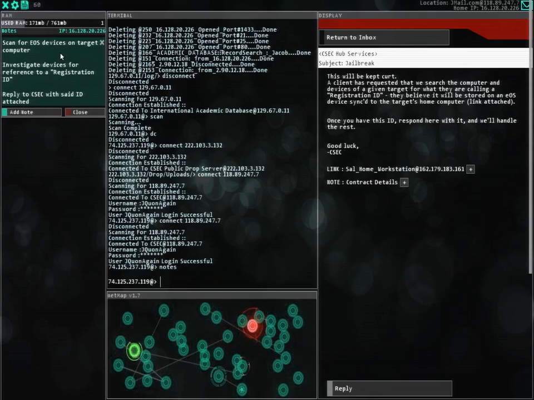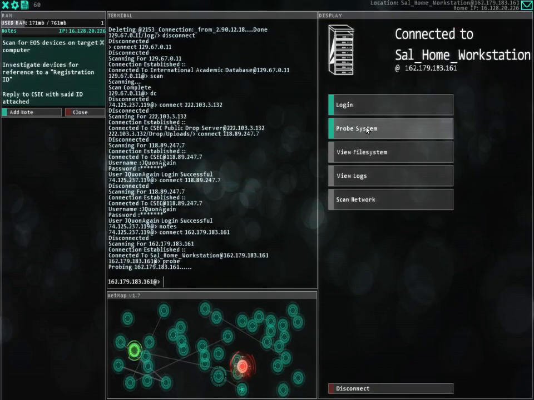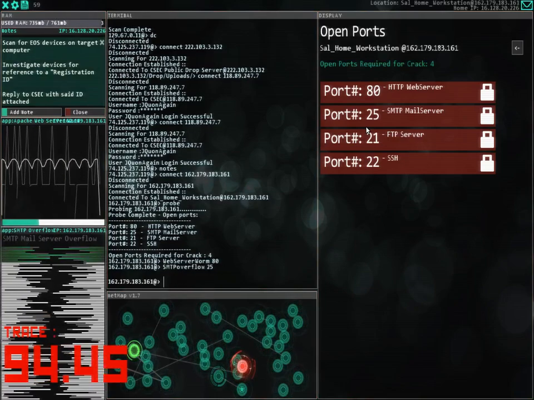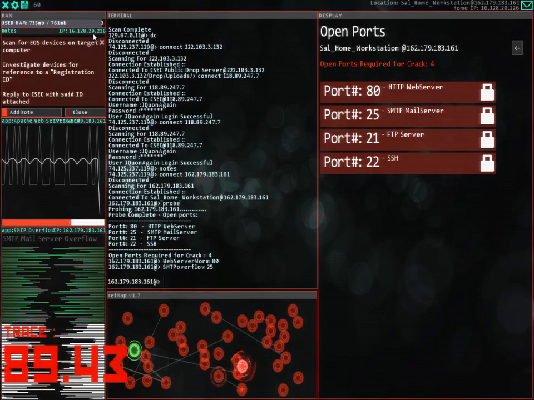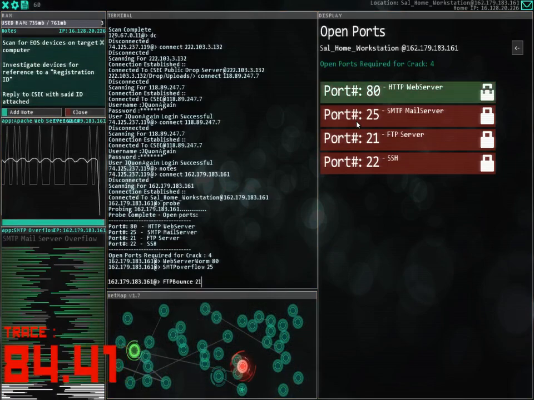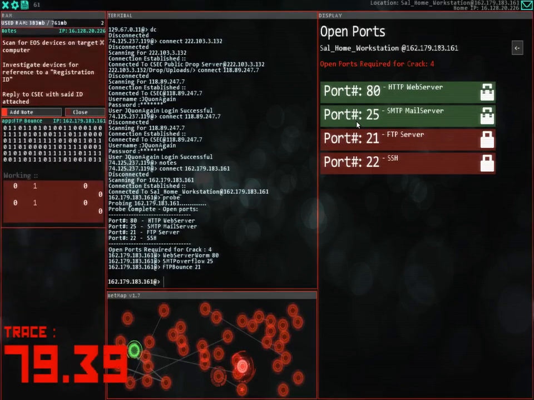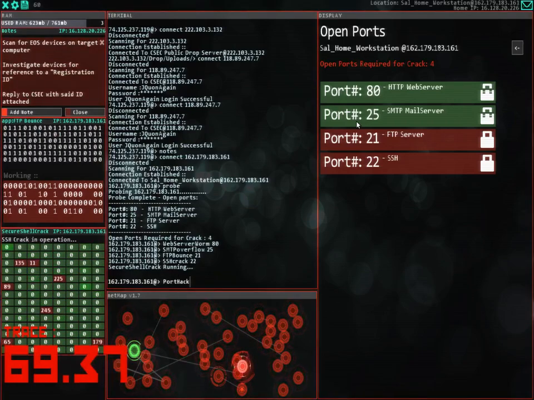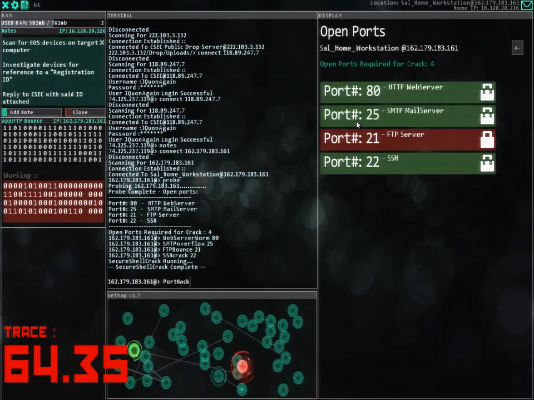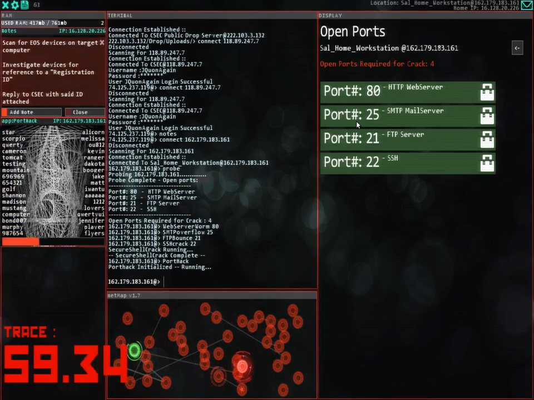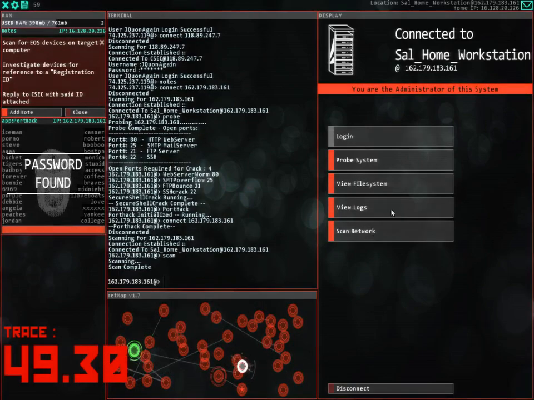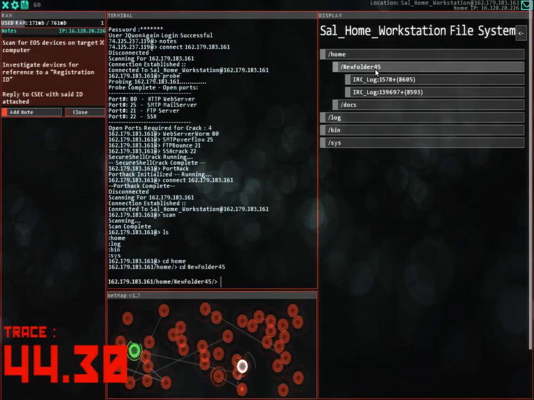Alright, so let's get to it. We already got through basically four of the ports. Then we're at port hack. So we're gonna scan for the devices connected to it, then investigate. Nothing's connected, okay. View system, home, new folder.